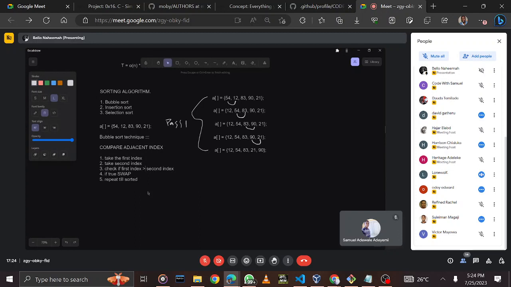We are supposed to compare first and second. The only time we are swapping is when the second is less than the first. That's the only time we swap. Because if the first is less than the second, we are not supposed to swap.